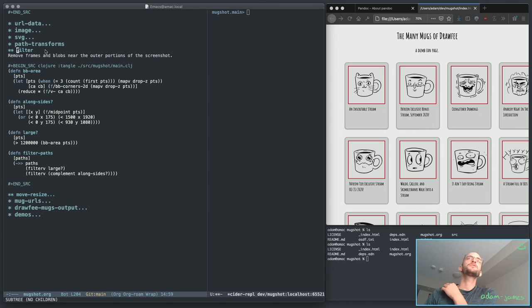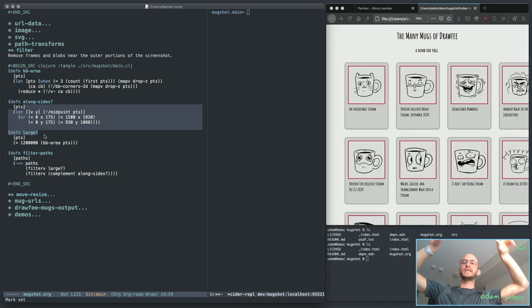So these path transforms are used to remove garbage data from the outsides of the SVG to clean the image up. When these SVGs are taken from a PNG, there's all kinds of garbage stuff around the outsides of the frame because of what's on the screen from the original video.